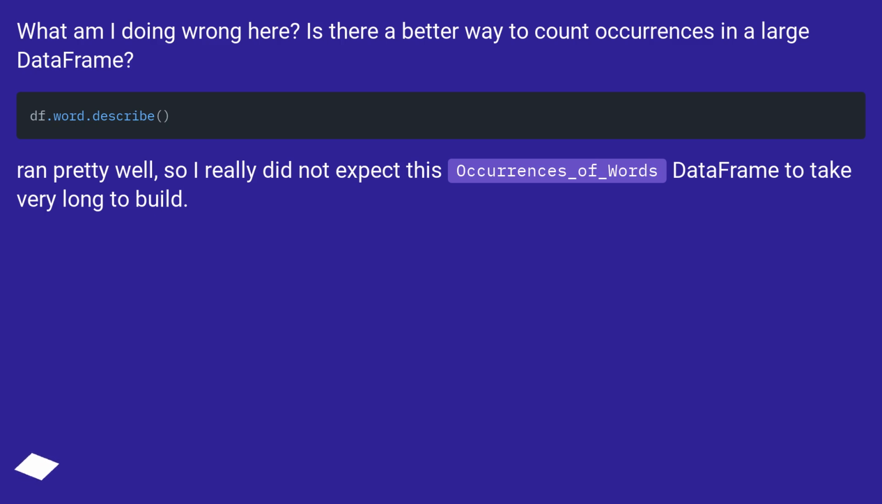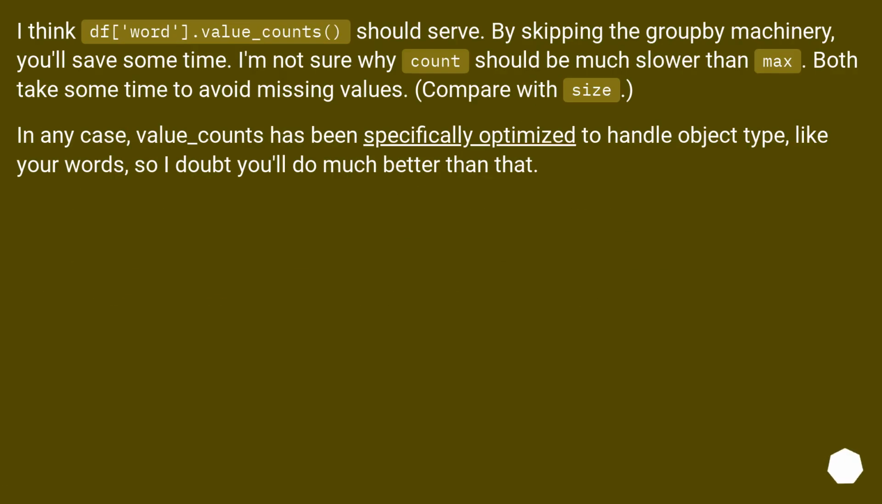Ran pretty well, so I really did not expect this occurrences_words data frame to take very long to build. I think df.word.value_counts should serve. By skipping the groupby machinery, you'll save some time.